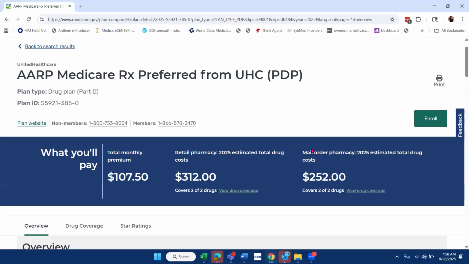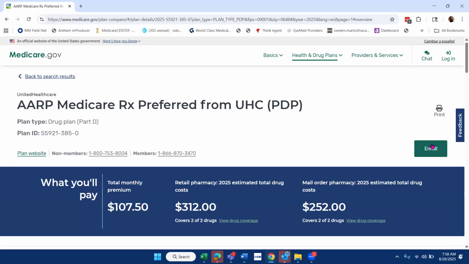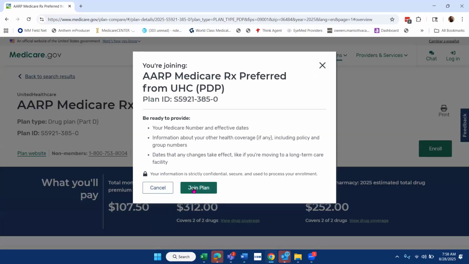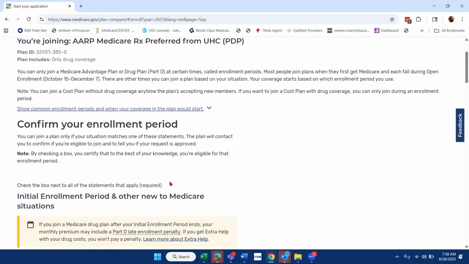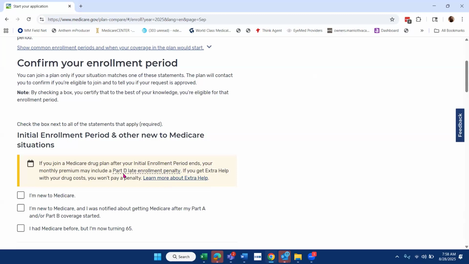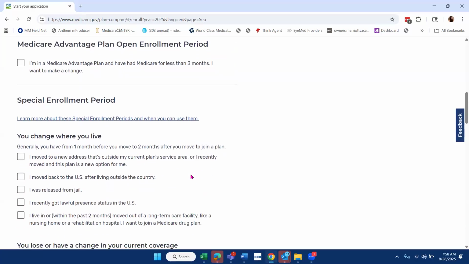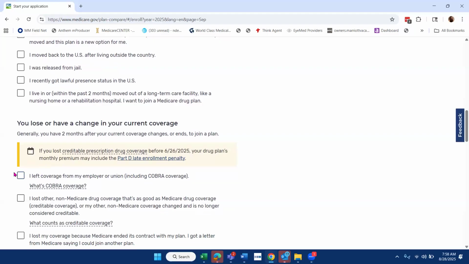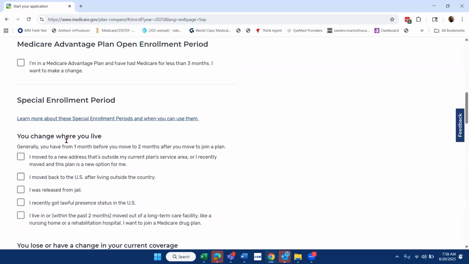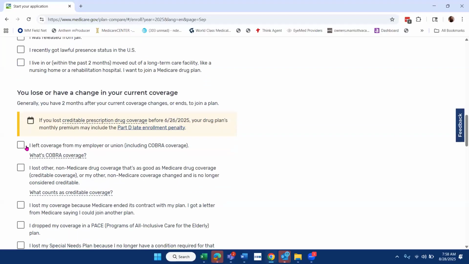If I'm ready to enroll, I go to the very top again, and I click the enroll button. When I click the enroll button, I want to do join plan. And on here, you want to confirm your enrollment period. So if you're brand new to Medicare, your Part B is recent, you're going to say, I'm new to Medicare. If I was working and I've lost my employer coverage, I would click here. I left coverage for my employer if I'm over age 65. So I am new to Medicare is that you're right within the 3 months of your 65th birthday.